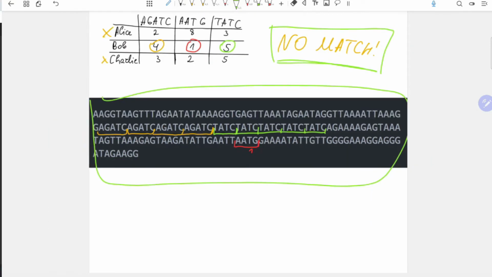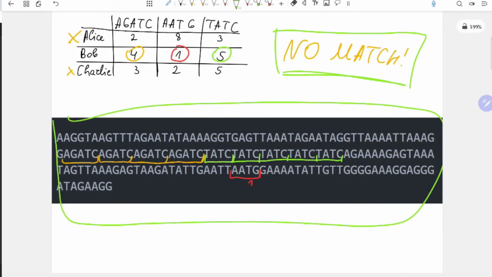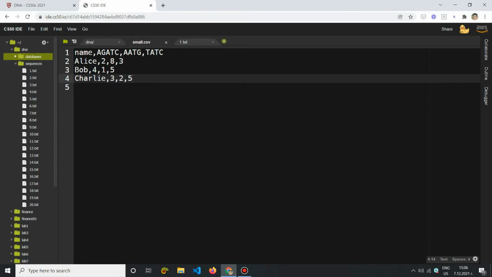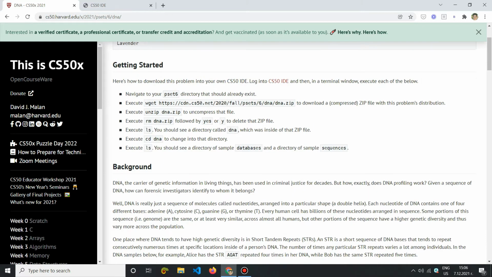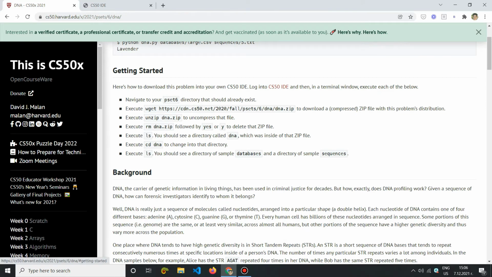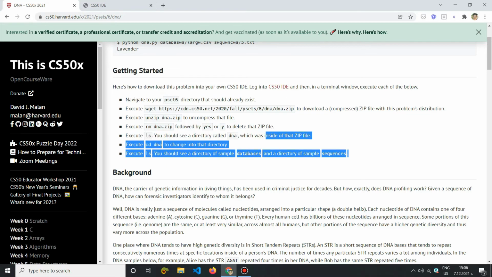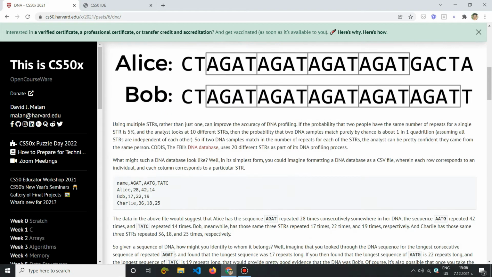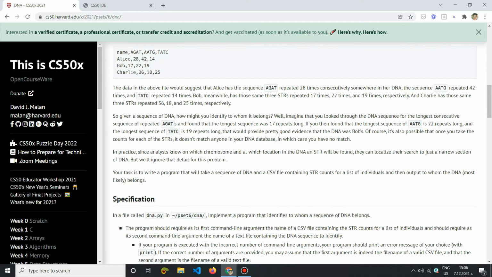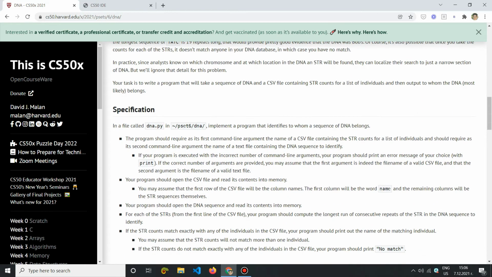Once we know this, we can go back to the specification and start writing code. By the way, I have already downloaded the resources. If you haven't, you can go to the beginning of the page of HarvardX week 6, and you can just follow those steps. I'm going to skip this and go to the specification.